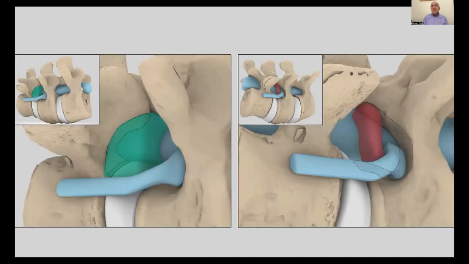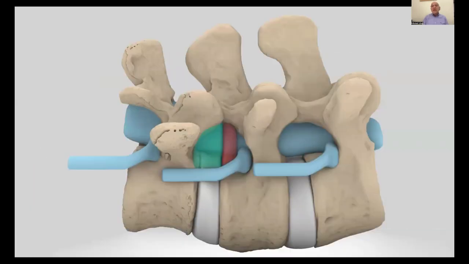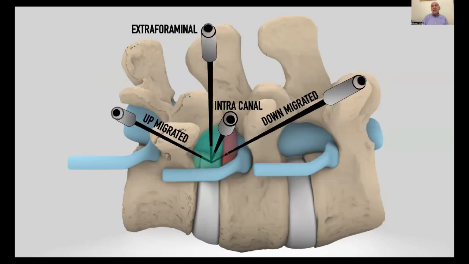In the transforaminal approach, we use safe working zones, the cranial and caudal parts of the foramen, which are free of neurovascular structures. These are not separate spaces, they are part of a single working volume. The key advantage is the interneural space between the exiting and traversing nerves. This can be explored often without bone resection. By changing the trajectory, we can reach different locations. This is the power of trajectory.